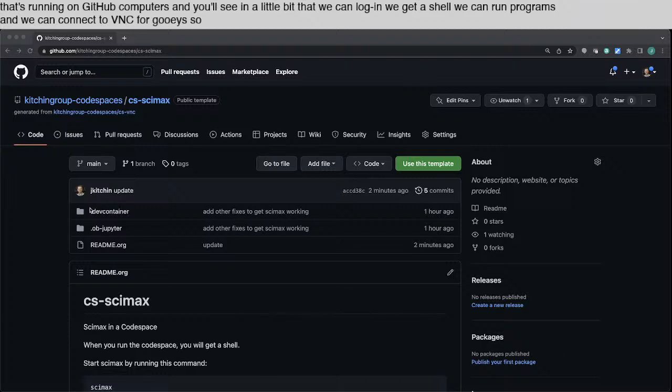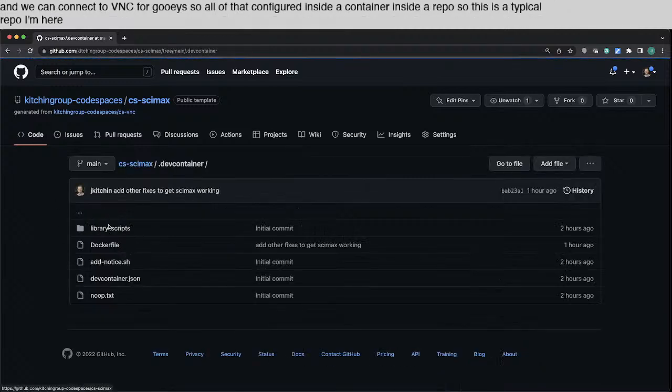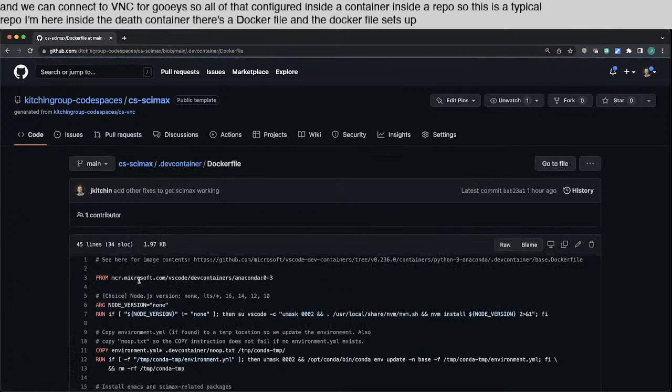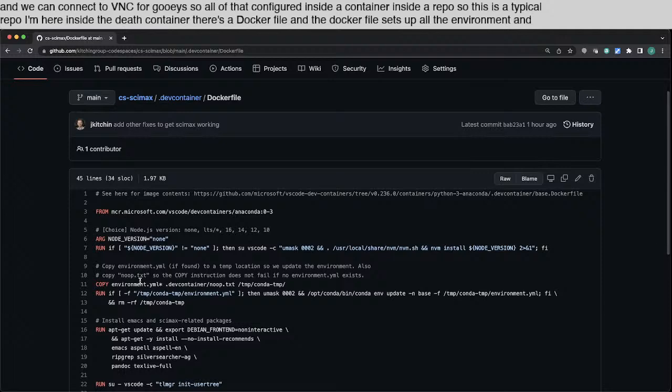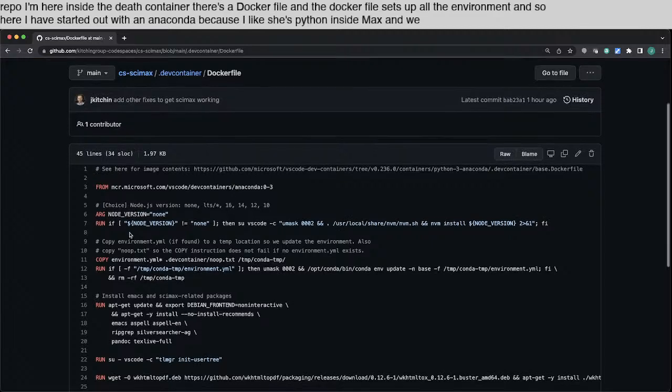So all of that's configured inside a dev container inside a repo. So this is a typical repo. Here inside the dev container there's a Dockerfile, and the Dockerfile sets up all the environment. And so here I have started out with an Anaconda because I like to use Python in Cymax, and we set up a couple of things.